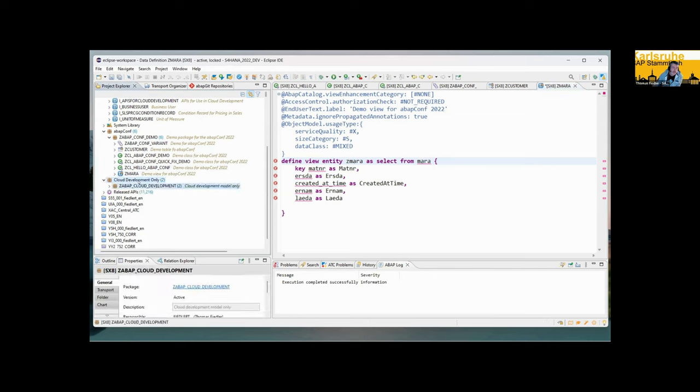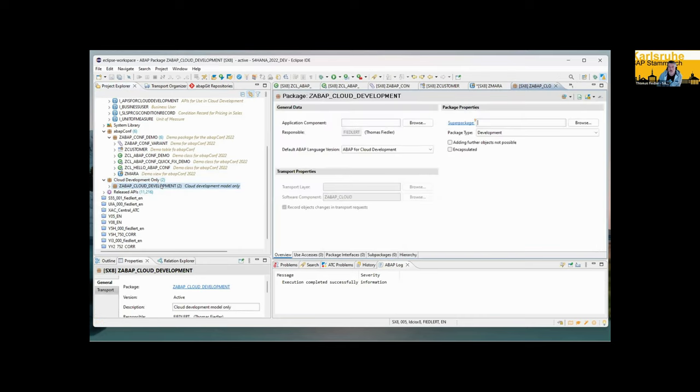And this I have prepared already here in that package here. So this is my cloud development project package. And when you click on it, the package editor opens up. And then you see already that I have specified the language version already on package level. So also here, this option is available. Then I say, okay, in this package, I only want to use ABAP Cloud. And I did this a little bit more restrictive because I also created a software component before, and the software component is classified as ABAP for cloud.